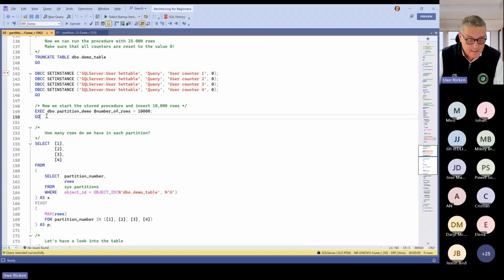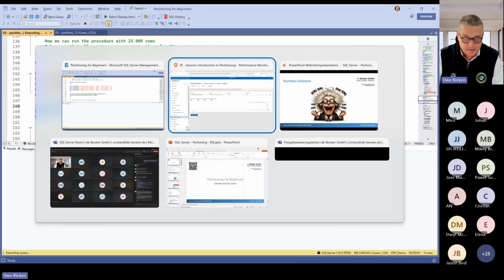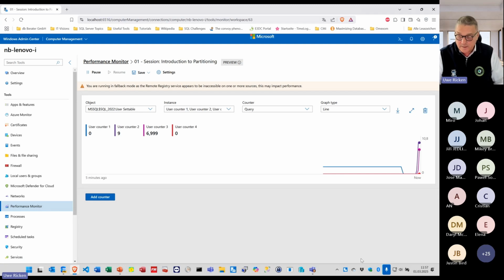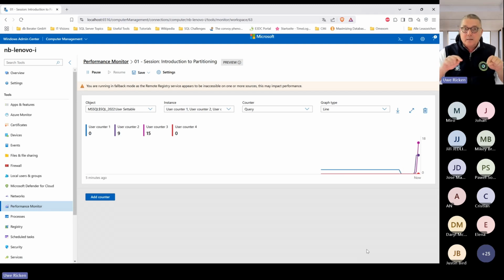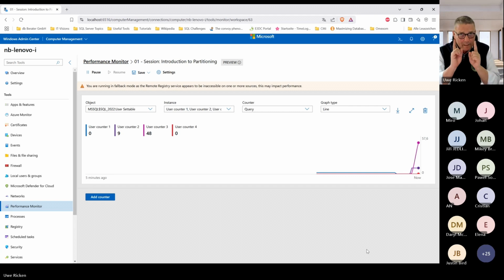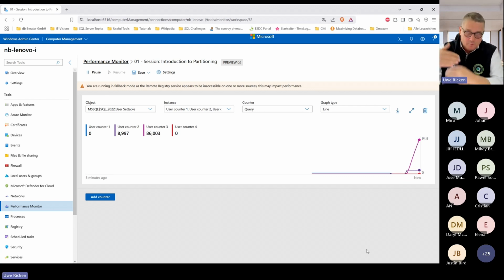I insert now 10,000 rows into it. Takes a little bit, but what you now can see here is how the data gets distributed into my different partitions. Notice this. I have a single partition key, which can be 1, 2, 3, or 4.